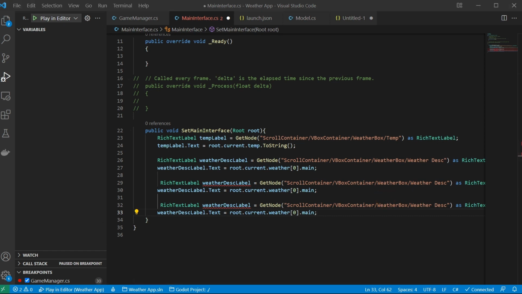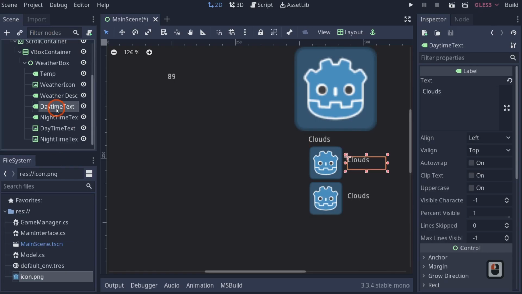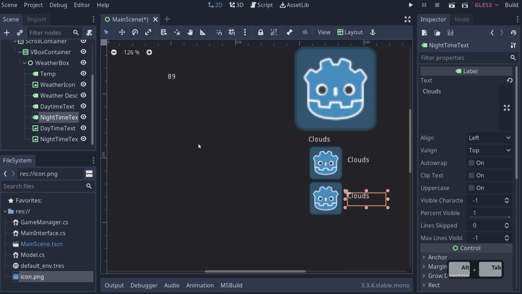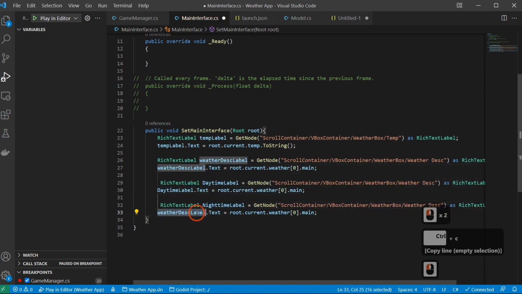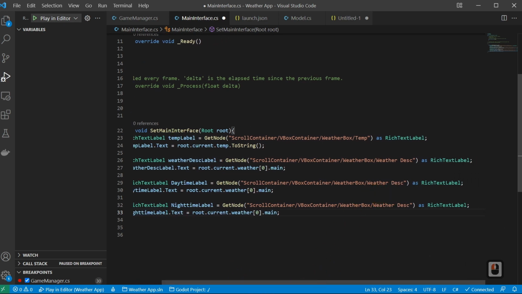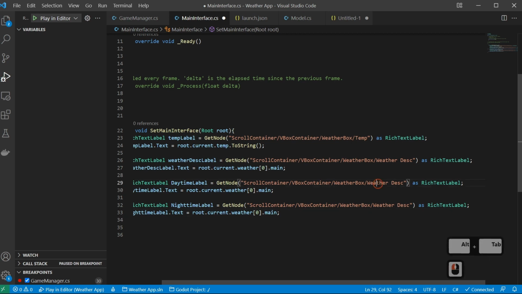So what we'll do is go back to Godot here real quick, and you'll see that we have our daytime text and our nighttime text. So if we just go back to VS Code, change this to daytime label and nighttime label, and we just copy and paste and copy and paste. And then we come over here and we make sure our get node is the correct node, which in this case is daytime text and nighttime text. So we'll say daytime text and nighttime text.